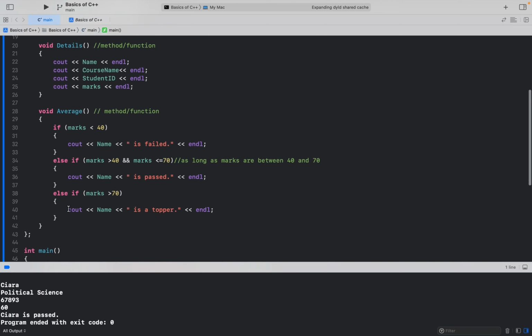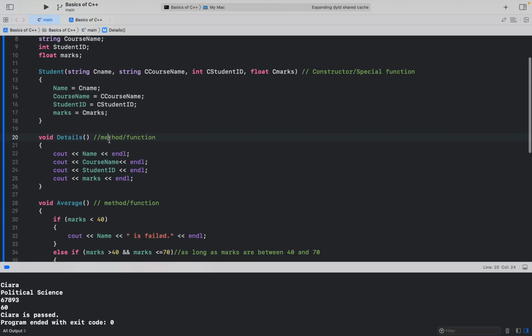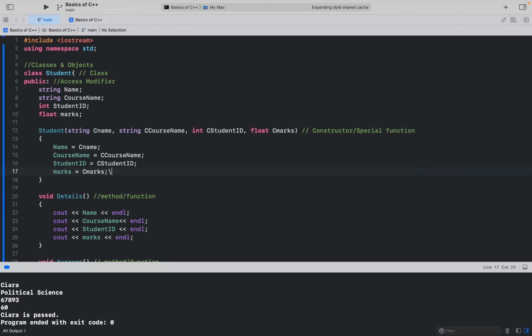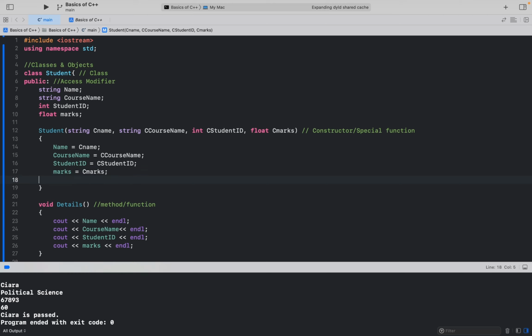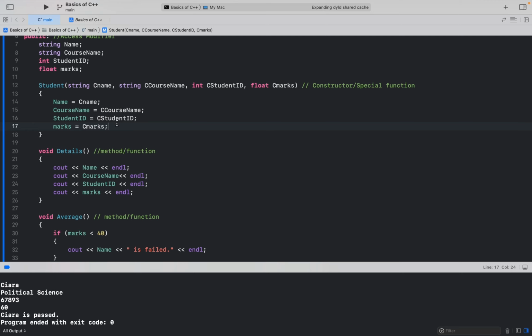So that's how you can use if statements within the methods, and you can use normal methods as well, like this one. And you can also use the constructor, which is a special function. You can also perform certain outputs inside this one as well, and you can also perform if statements inside this one as well. So these can be used for multiple purposes.